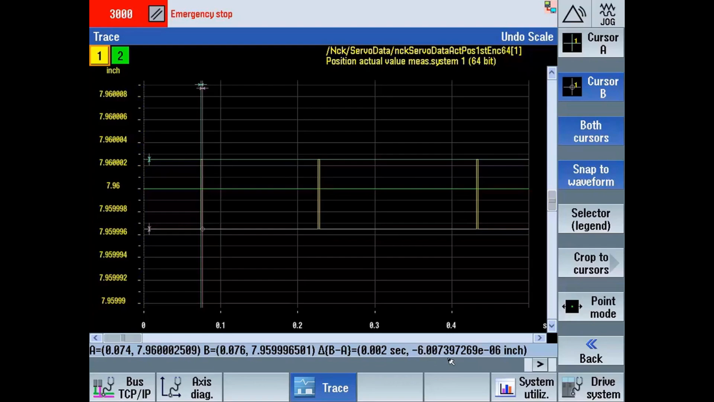So something on the order of 10 to the minus 6 inches, that's 6 millionths of an inch. That's encoder resolution, and generally that should be expected from a motor sitting still if we're looking at the raw encoder signal. So what I showed you so far was just the general concept of let's grab some data, let's plot it, let's look at it, let's see some numbers.